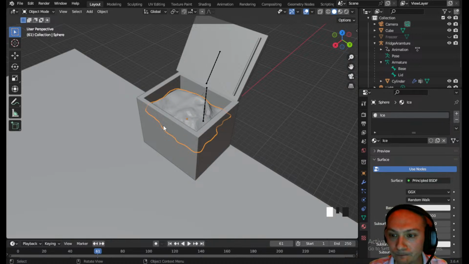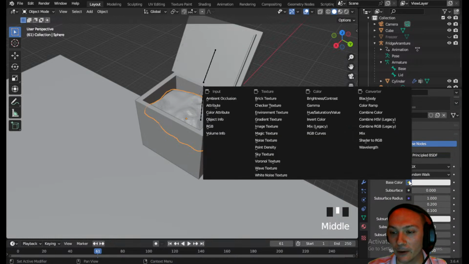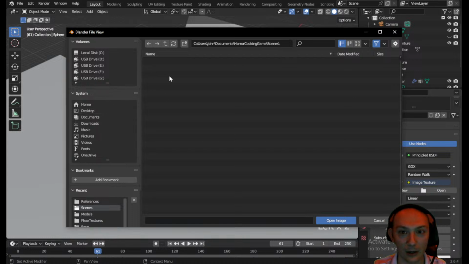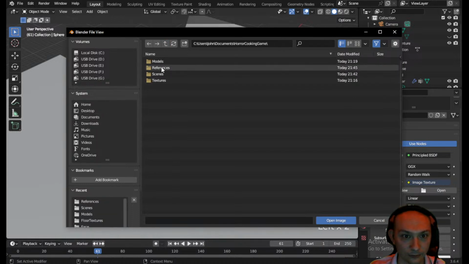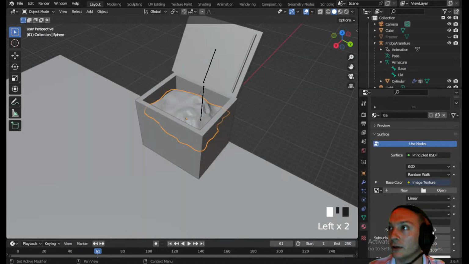Alright, so nice. Let's get the ice in there. Image, texture. We'll open it. We need to go up one to textures. I think I saved it in references. Okay, so we can't, or maybe I didn't save it correctly. Save image as. Where did you go?